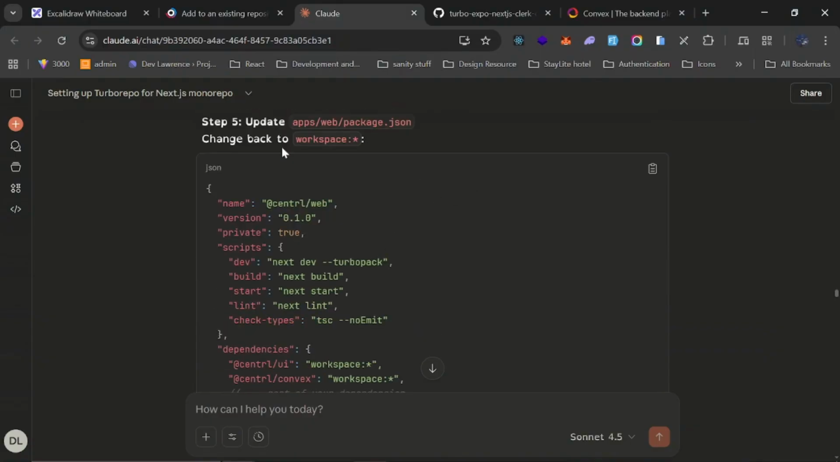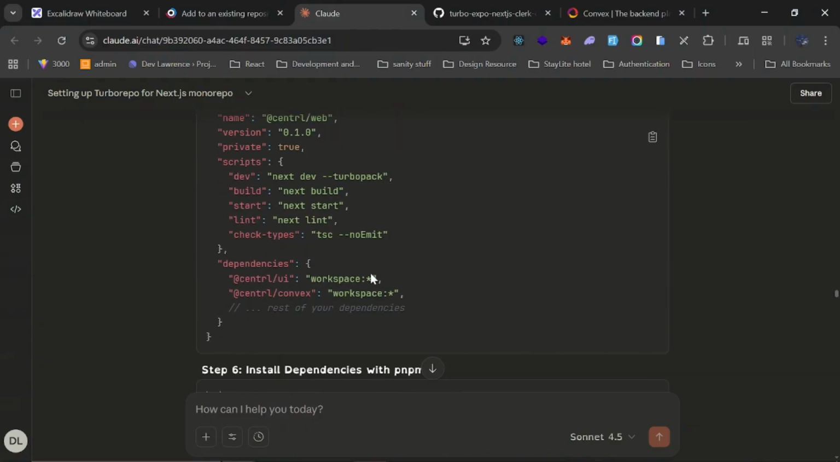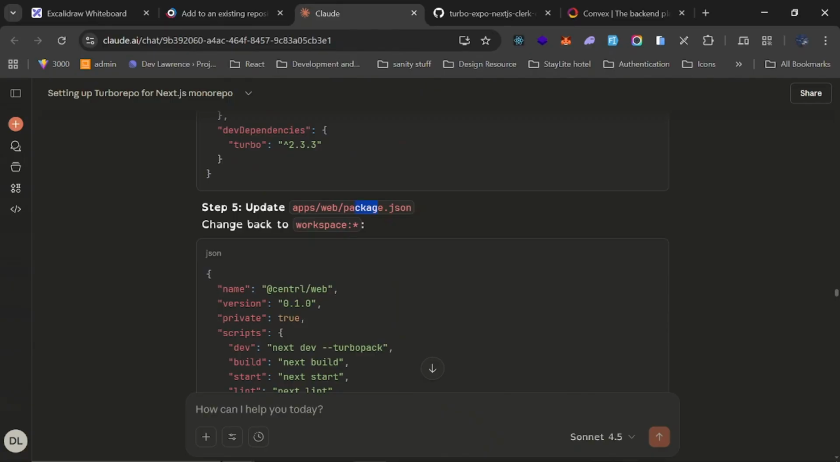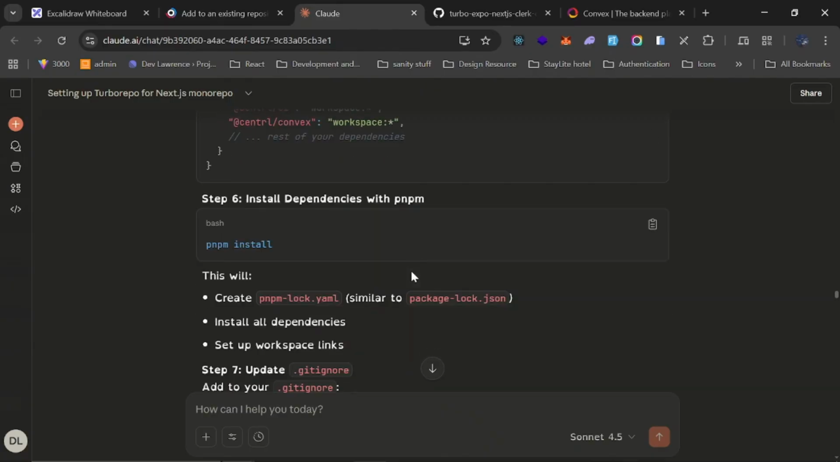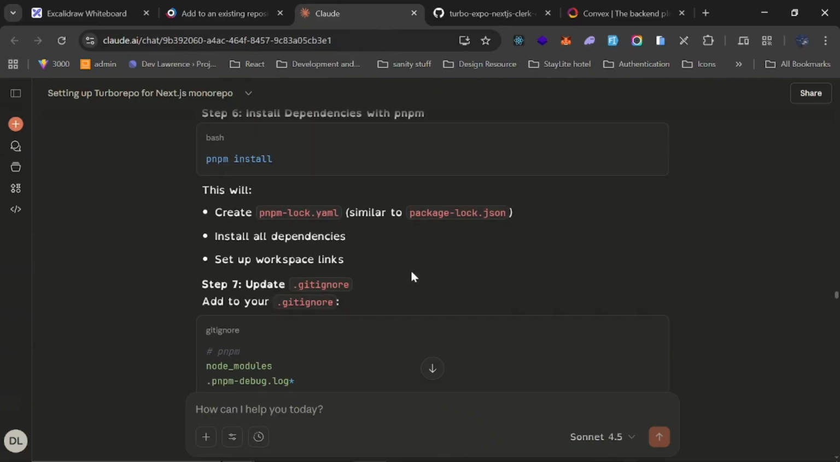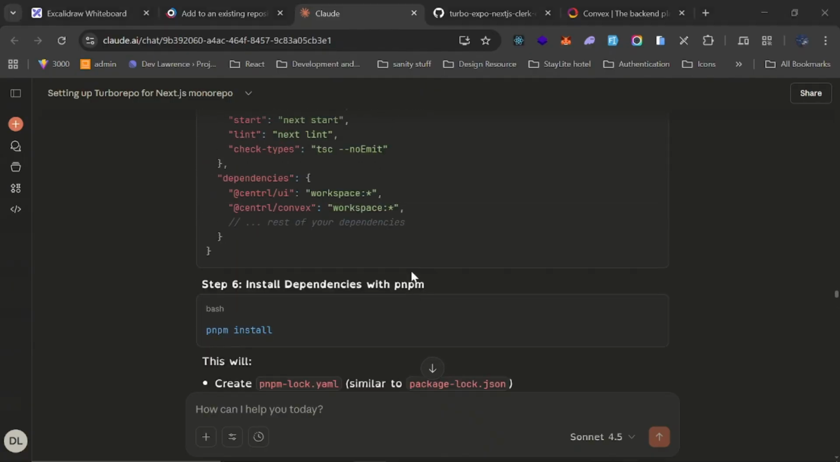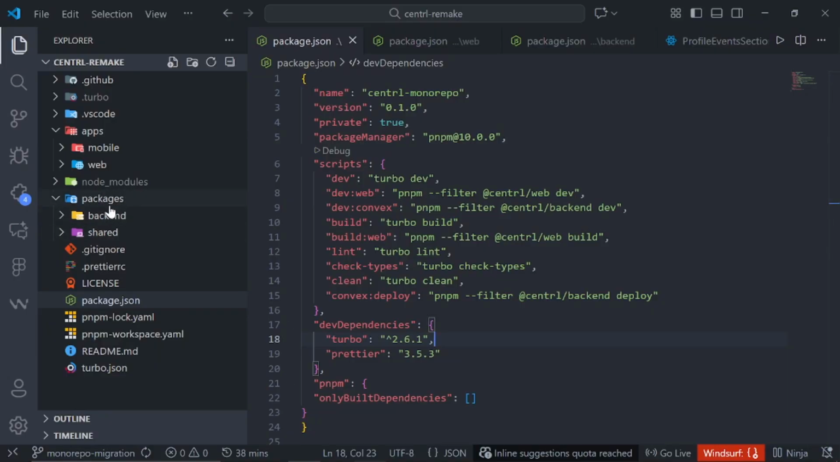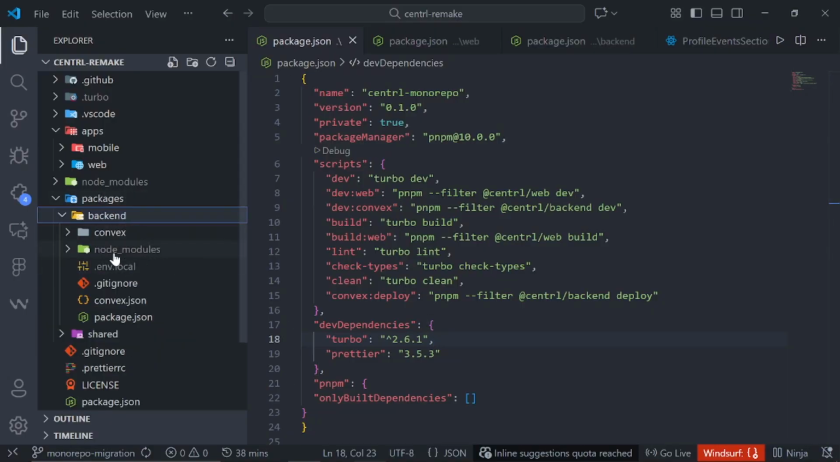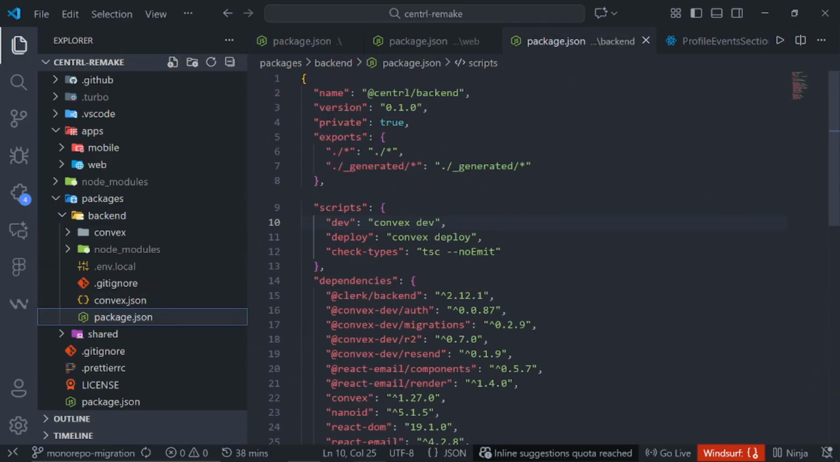Alright, so you also need to make the same changes to your package.json file on your web, and you also need to do it on your backend as well, because the backend has its own package.json file as well to run on your convex stuff and all.